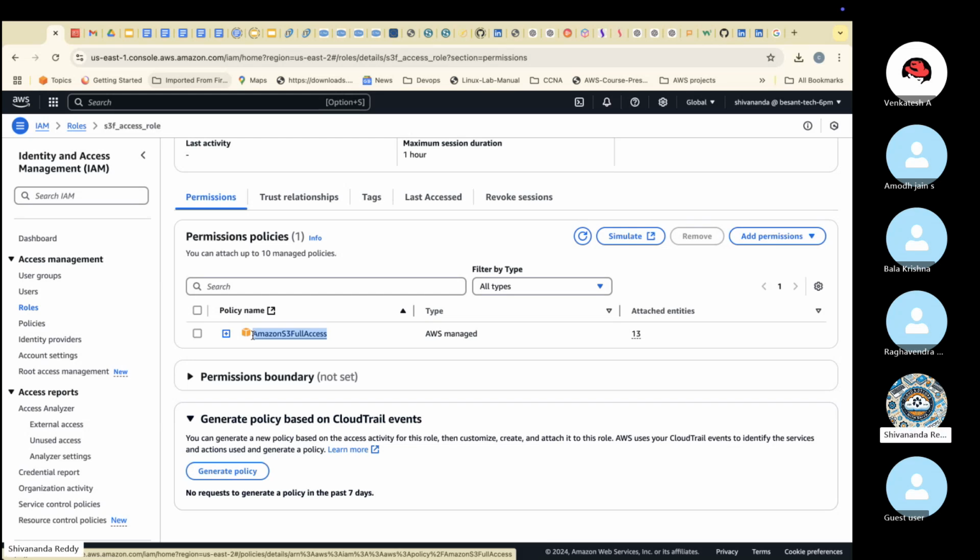We don't have that permission. If I add that permission, it will work. But what is that permission? STS, Secure Token Service. Okay, let me add the permission.